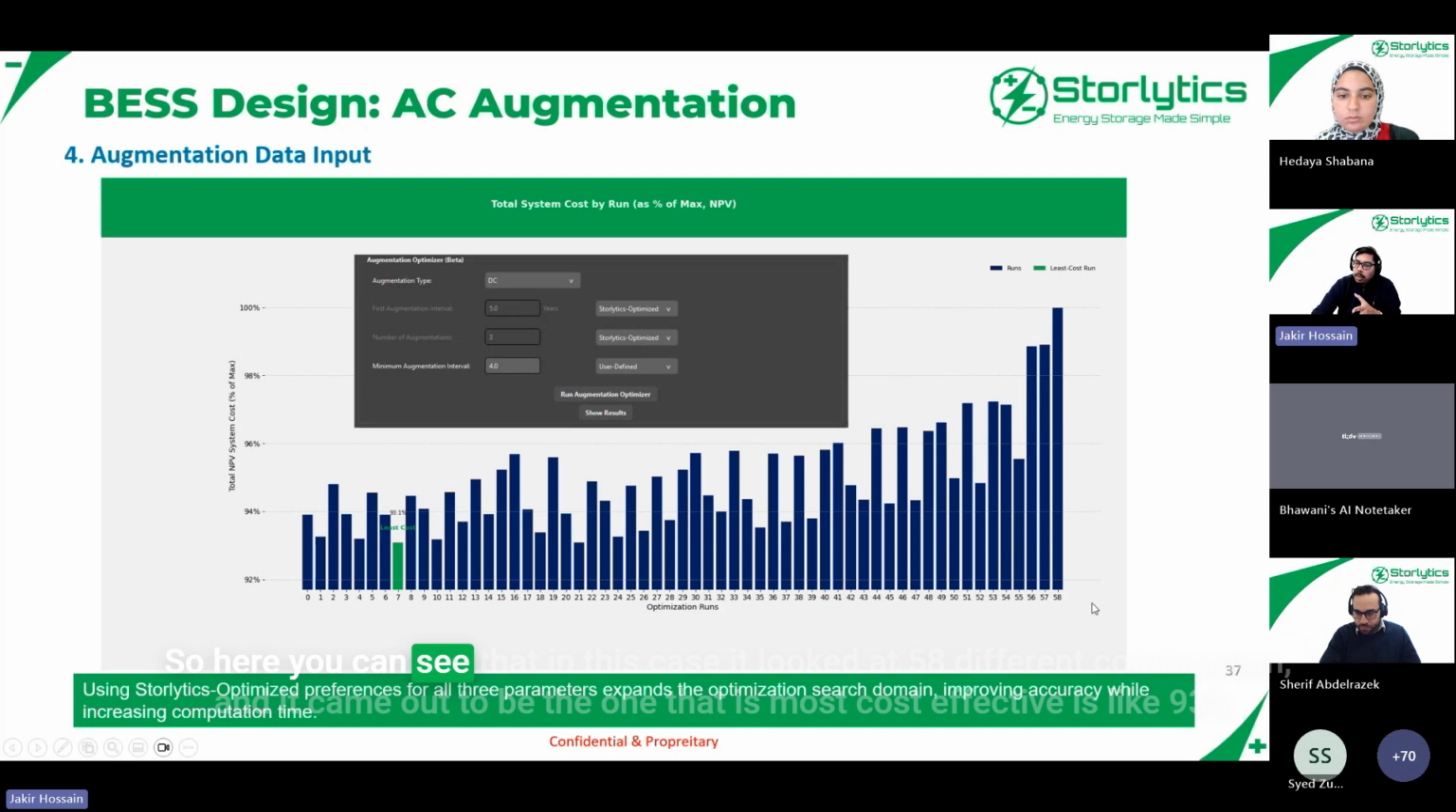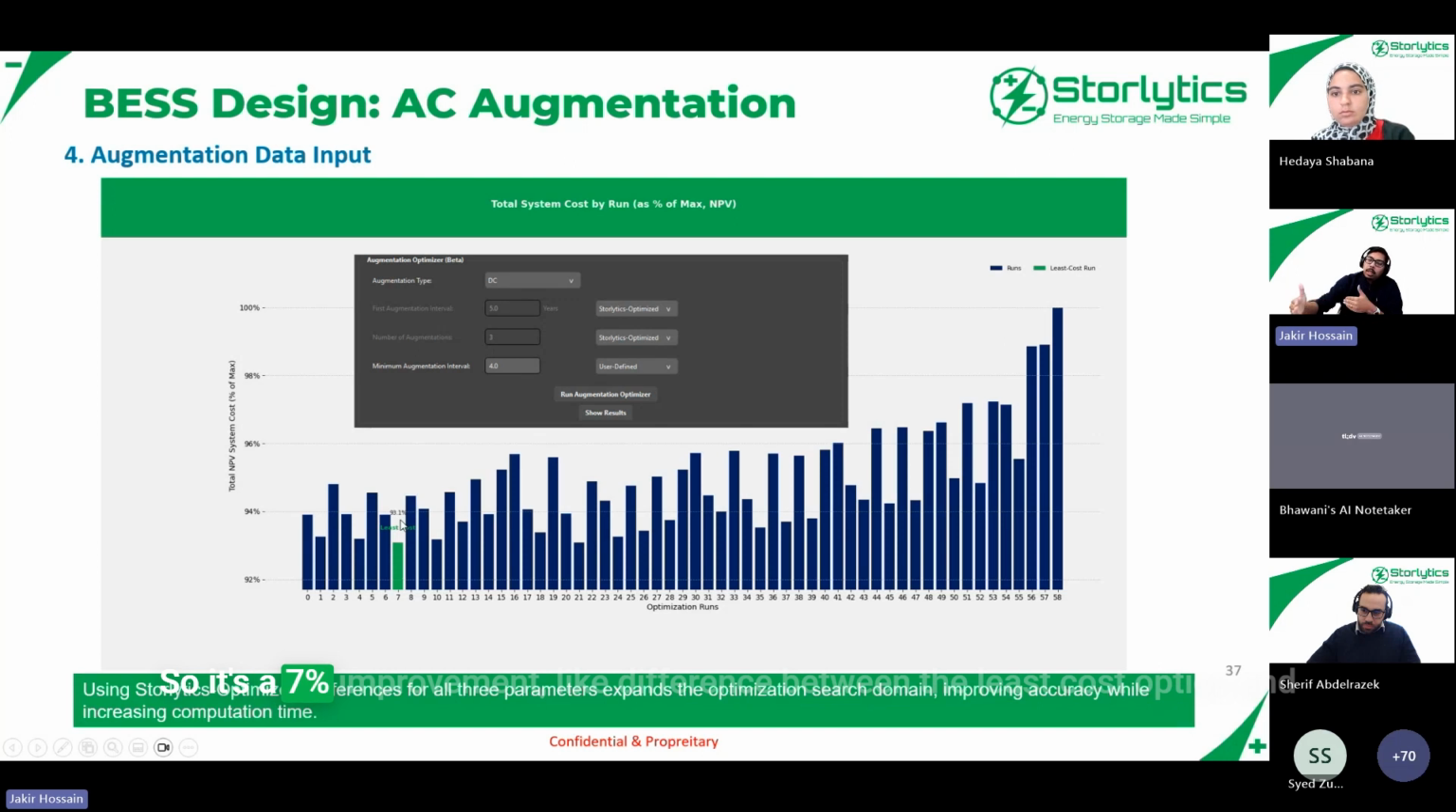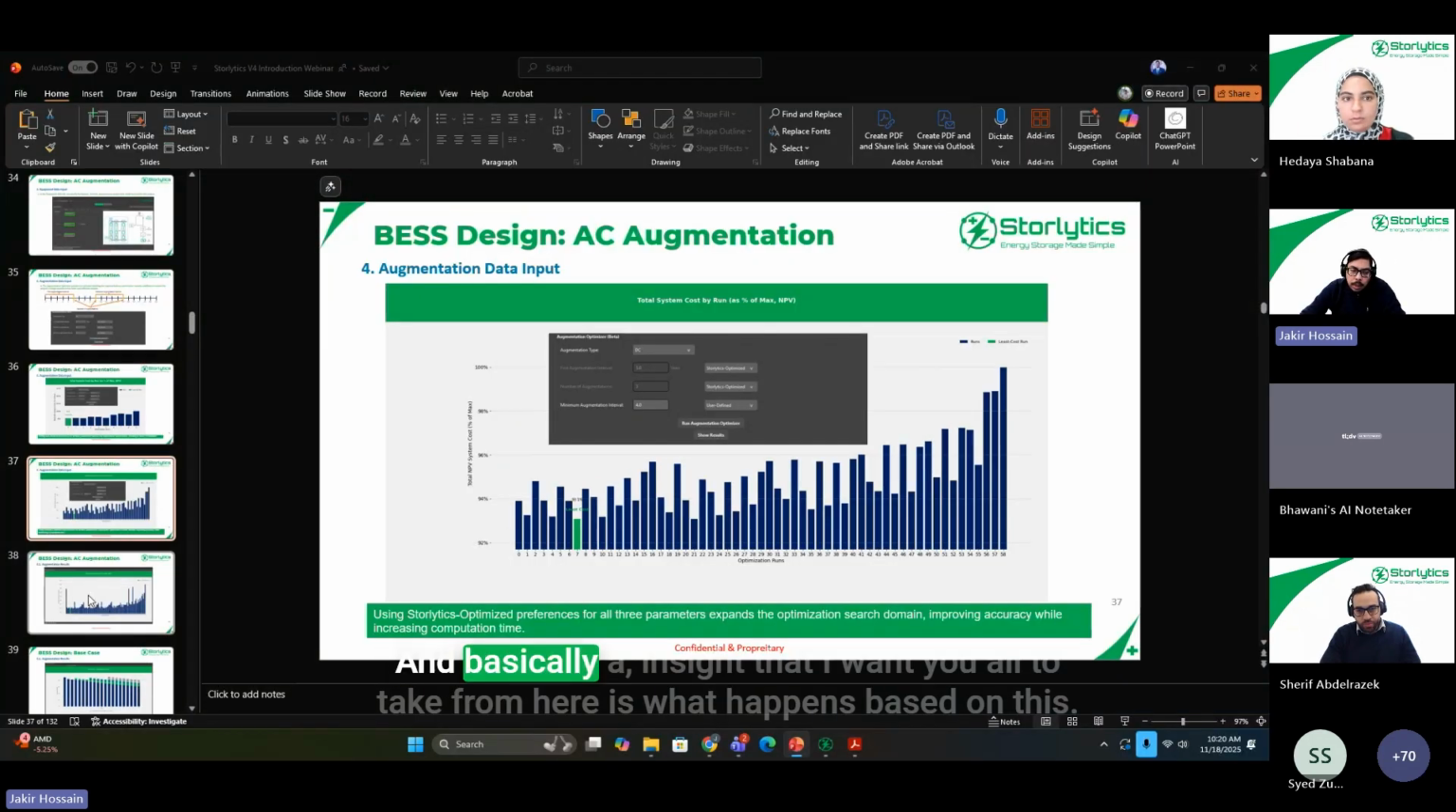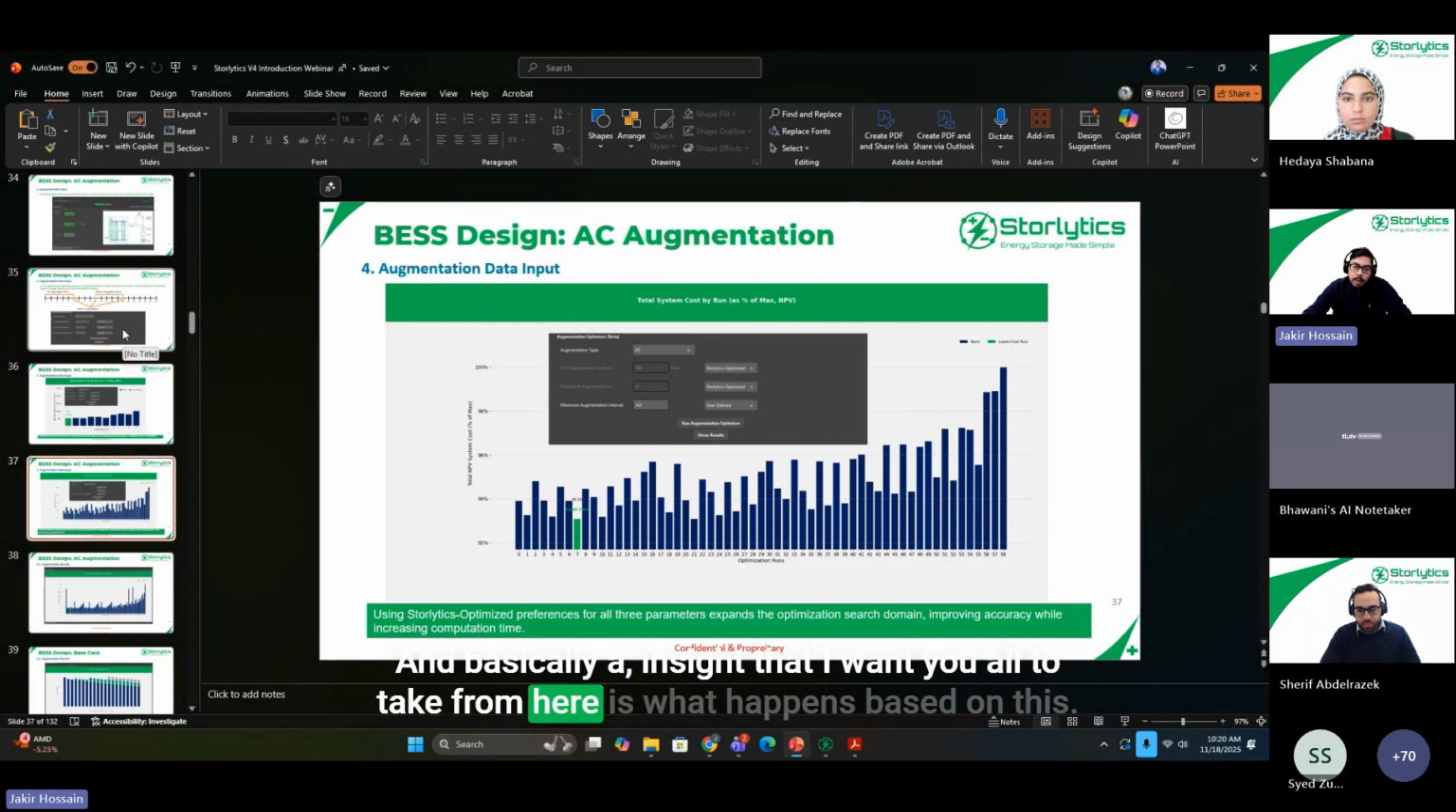So here you can see that in this case, it looked at 58 different combinations, and the one that is most cost effective came out to be like 93%. So there's a 7% improvement, a difference between the least cost option and the most expensive option. And the basic insight that I want you all to take from here is what happens based on this.